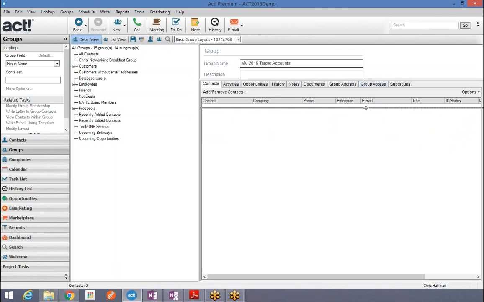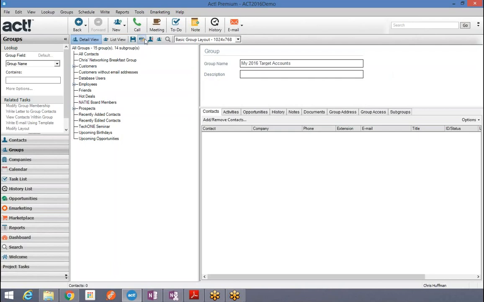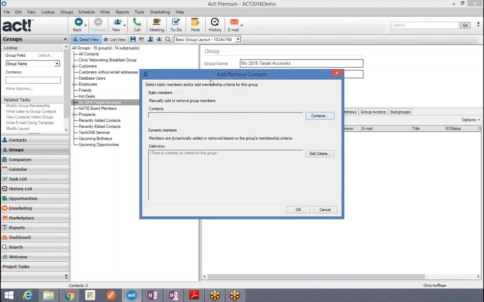So I've built a group here. I'll save it. However, the group is empty of contacts. It's brand new and has nobody in it. So what I have to do next is go to Add Remove Contacts under the Contacts tab. This little window pops up with 2 halves. The top half says Static Membership, and this is what we're going to do right now. Static groups never change unless you change them.